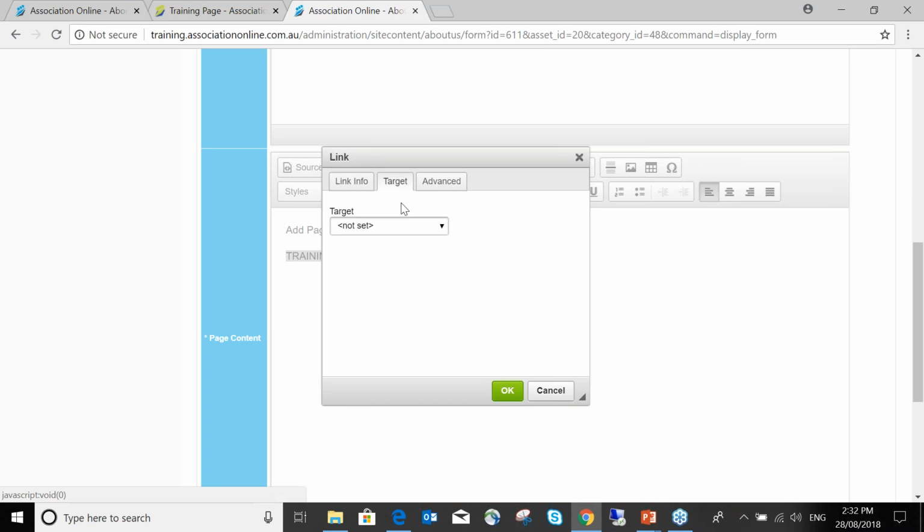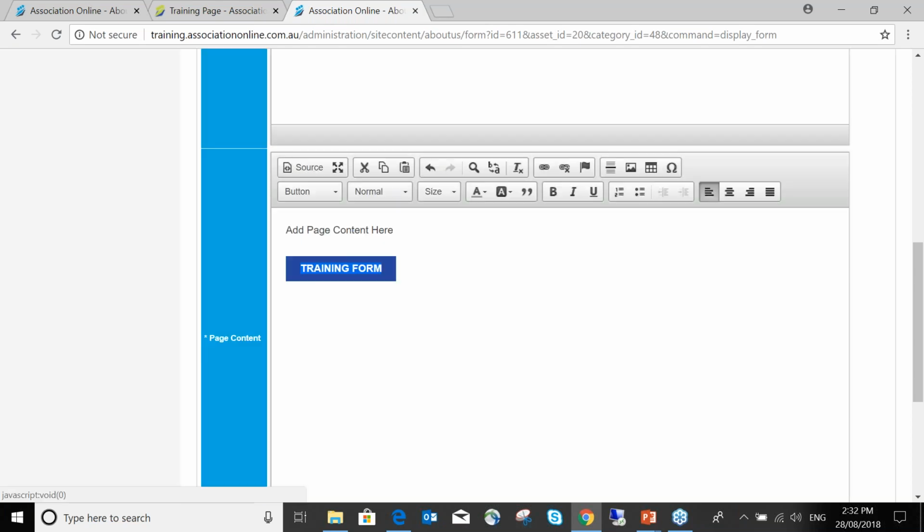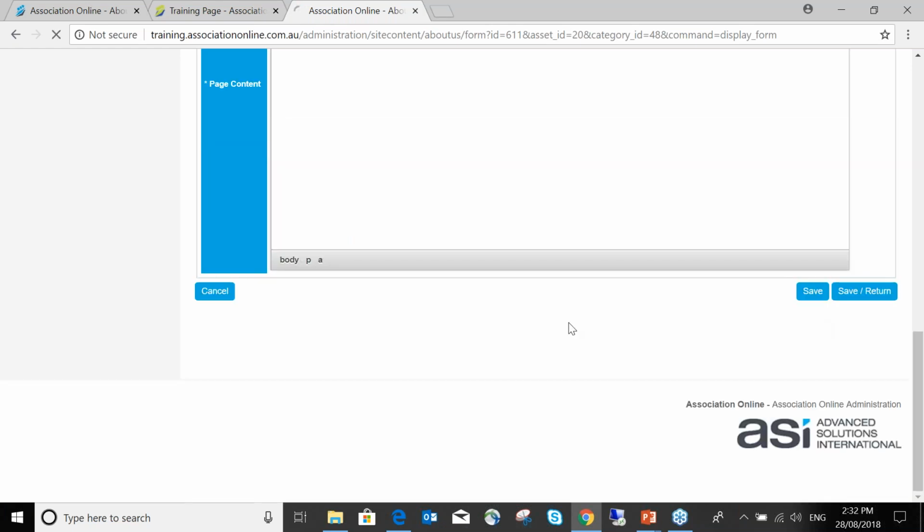So you can then make that link pop up using the Target tab. You make it open up in a new window or a pop-up window. And even better, I love this feature, as some of you already know who I've trained before. In the Advanced tab, we have under Style Sheet Classes, you can turn it into a button. So you can turn the form link into a button as well. So let's save that and have a look.